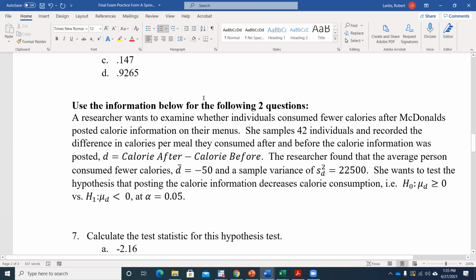So let's say we want to know what happened to calorie consumption before and after McDonald's started posting calories on their menu. We've got 42 individuals, and we have the recorded calories before they posted the calories on the menu and after. For every person, we calculate a difference variable, which is the calories after minus the calories before. I've seen a lot of these issues when people were asking me for help on the Excel assignments: always take the newest time minus the older time. So after minus before is how we're going to set these up.